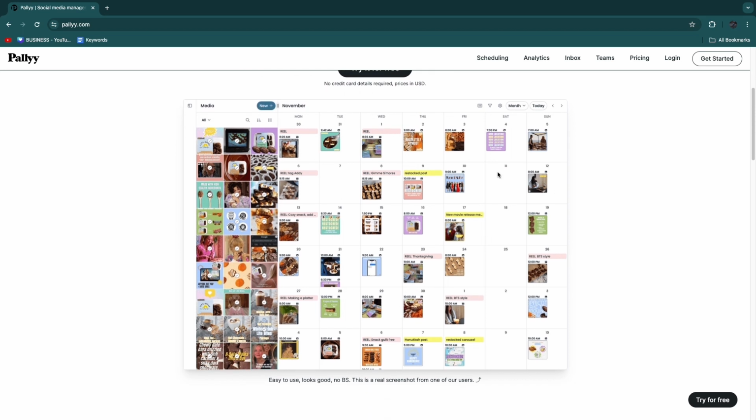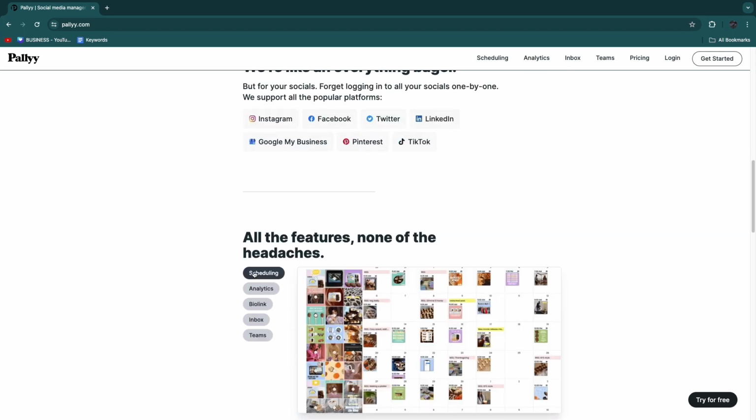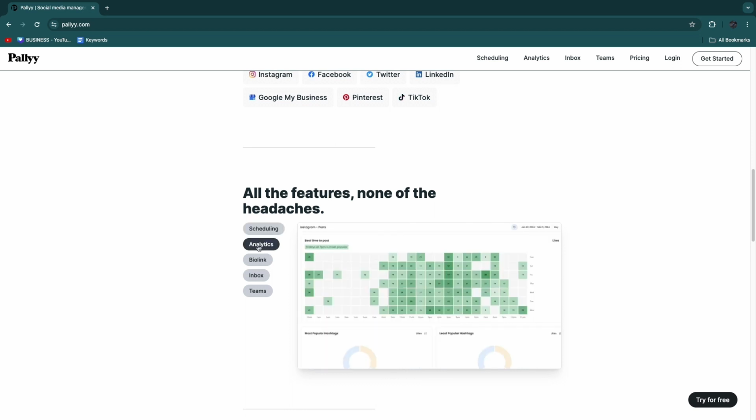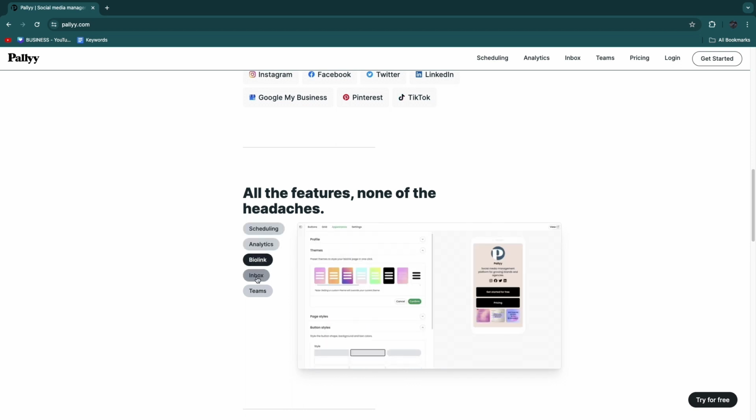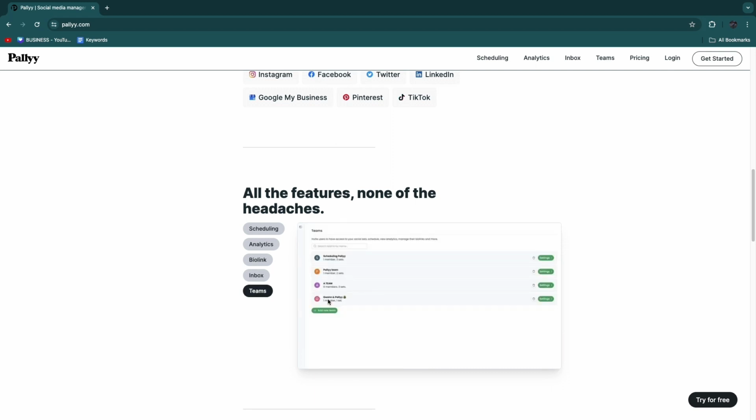Now here is a screenshot of kind of what it looks like, and I'll show you how you can actually set this up. And they say easy to use, looks good, no BS. And this is what they do for you. They help you with scheduling, then analytics. They have a bio link tool, an inbox where you can simply see all of the messages you're getting across all of your social media accounts, all in this one place, which is very helpful. And then you can manage the themes right here for your social media.